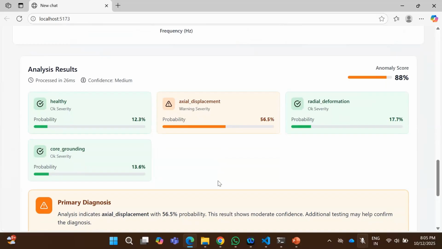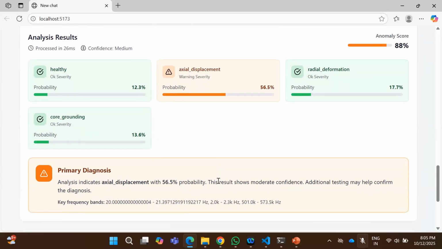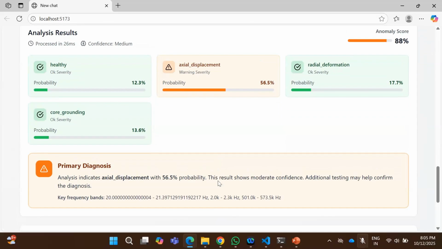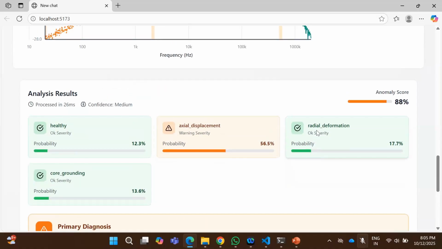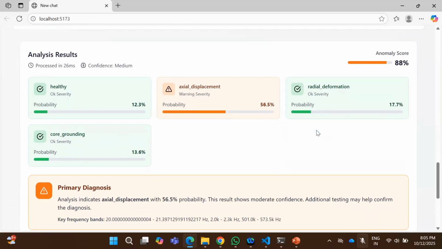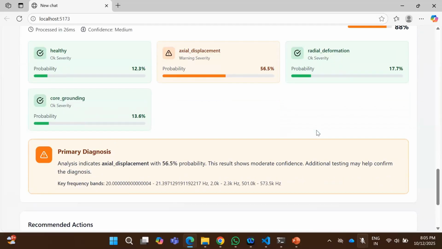Next, coming to the condition of the transformer: the radial deformation and core grounding. The color green indicates it is very safe. In axial displacement we can see a probability of 56.5%, which means there is a problem. The primary diagnosis is that the analysis indicates axial displacement with 56.5% probability. This result shows more confidence that some problem is being detected. So we can see what the solution approach is.